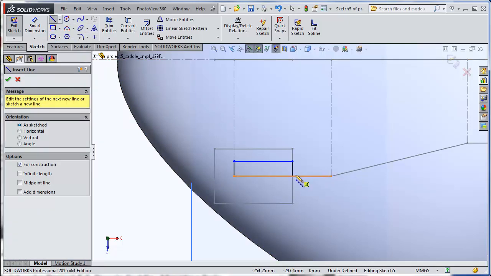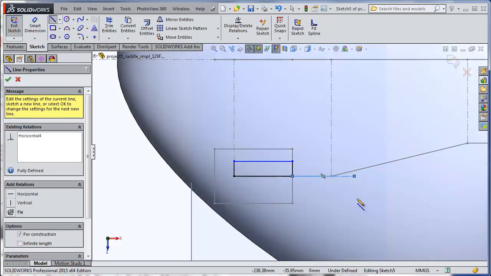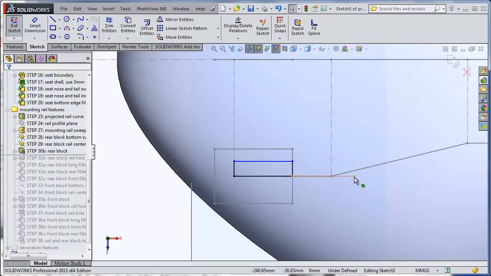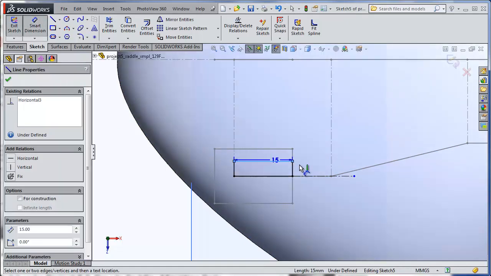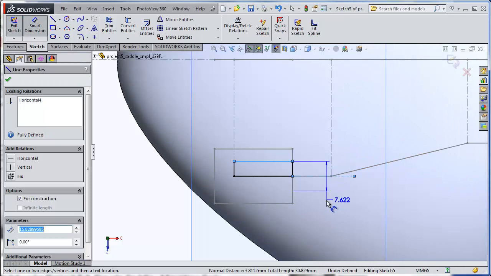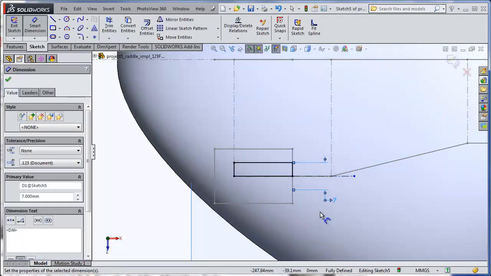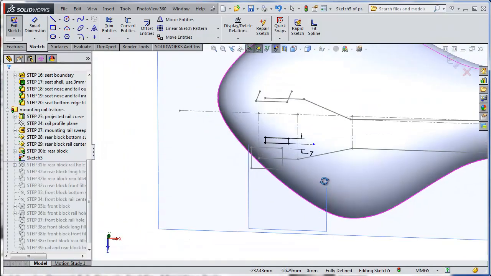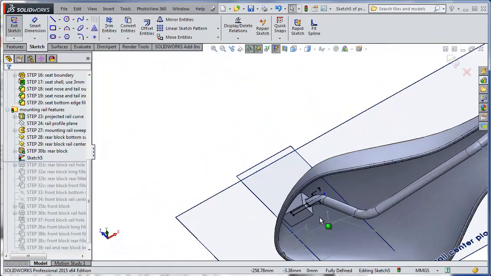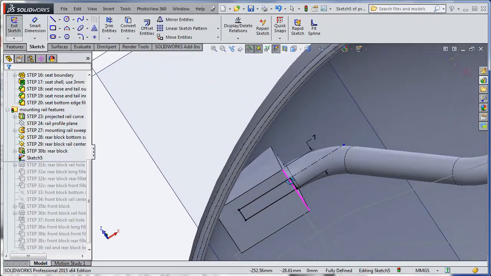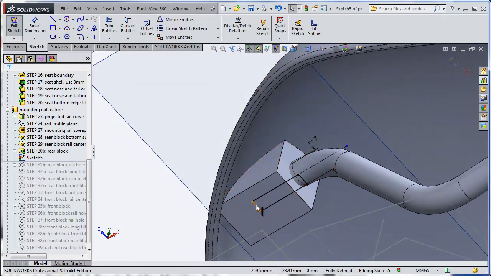I know that this hole needs to be 7 millimeters in diameter. So what I'm going to do is draw a little center line right along this line of the rectangle. And then I'm going to dimension this by clicking on this line, the center line, and then dragging out to this side. And then making this 7. Let's look at this from underneath now. What we're going to do is make a revolved cut now with this rectangular shape, and that's going to create the hole that this rail plugs into.